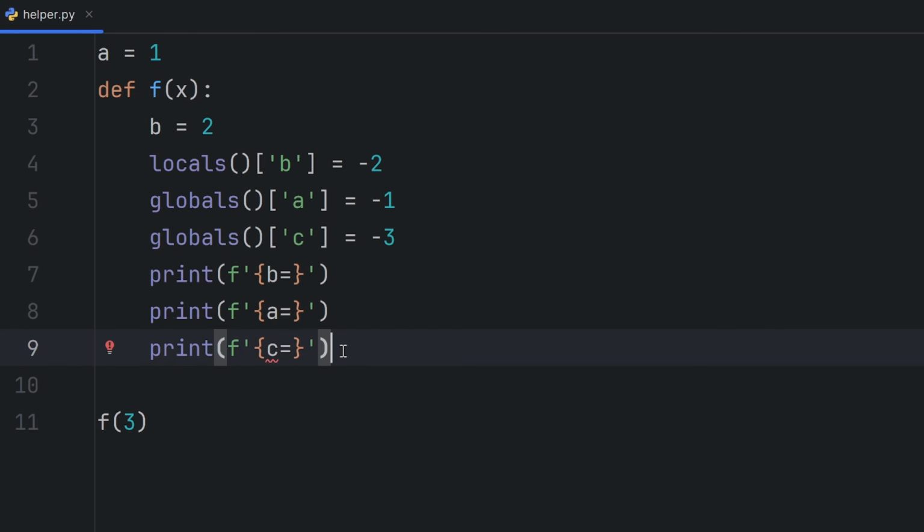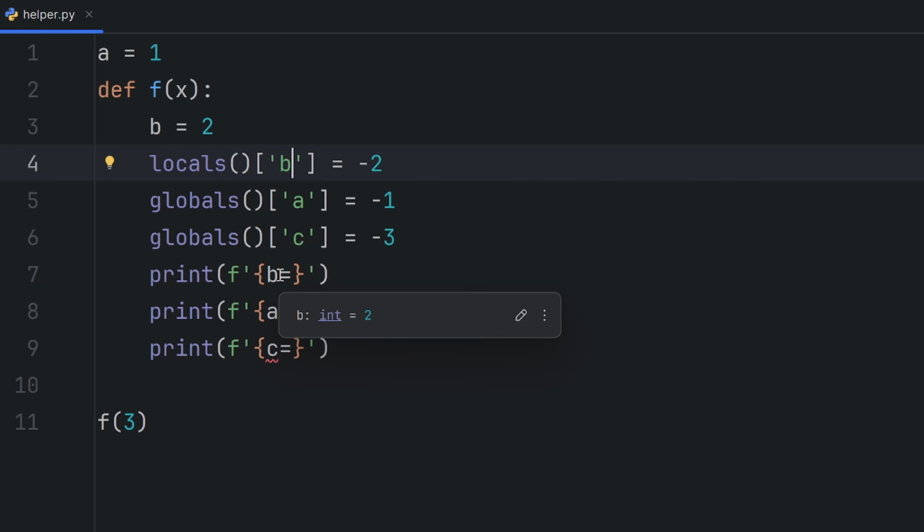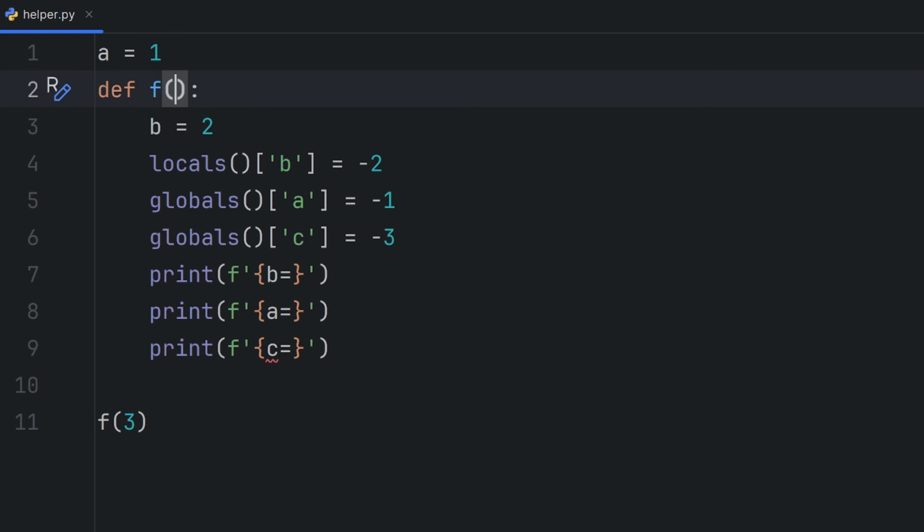The conundrum here is locals doesn't guarantee that this b will be changed. It may be changed or it may not be changed. Very often, in 99% of cases, it won't be changed, but it's not guaranteed. So when I run this f, let's remove this x, it's not needed anymore, you will see that b will stay the same, 2, and a and c will have these minus values. I put the same values but negative, so you can see the difference.